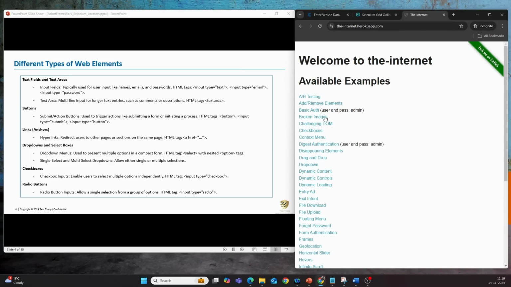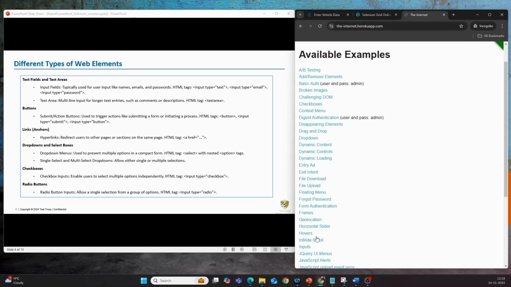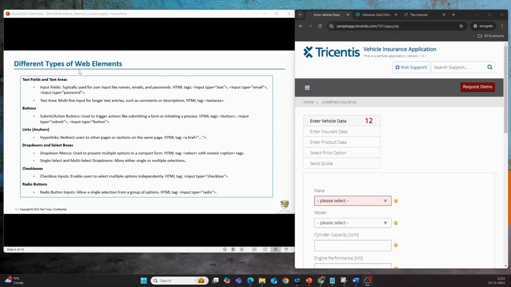Here you can go into a drop down list, checkboxes, context menus, the file upload and download menus, the frames, the hovers, and things like that, right? So these are some of the best sites that we can use for understanding the different kinds of web elements. Okay, first one is text fields and text areas.